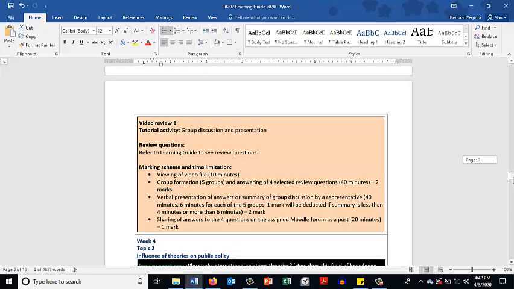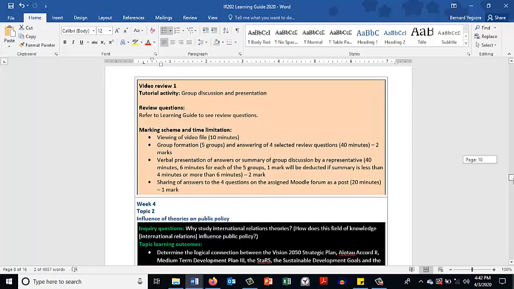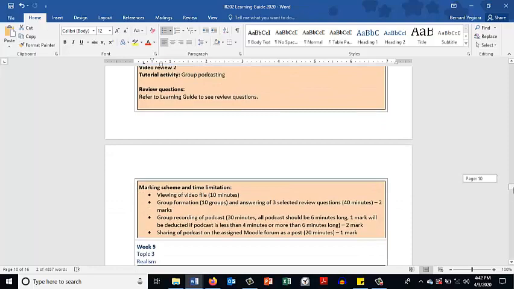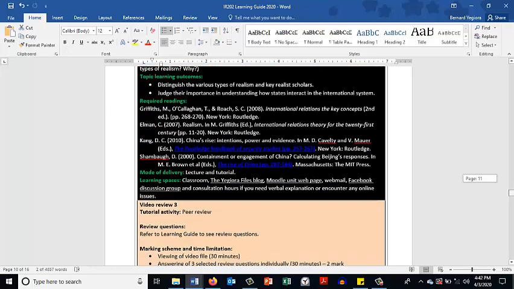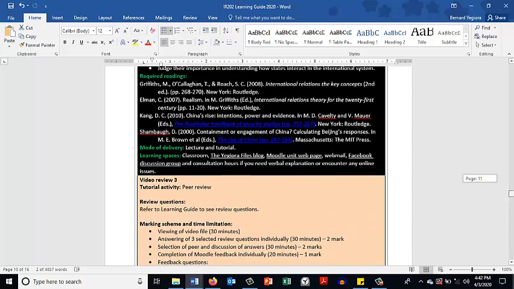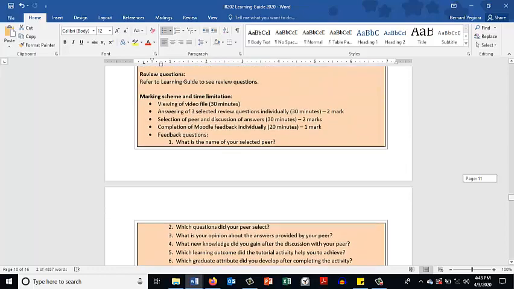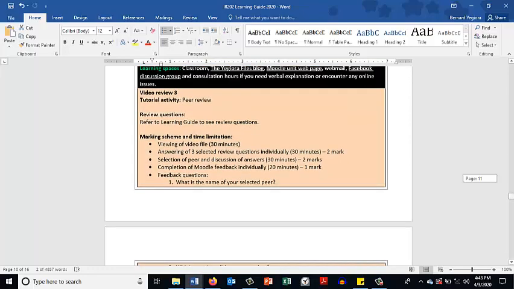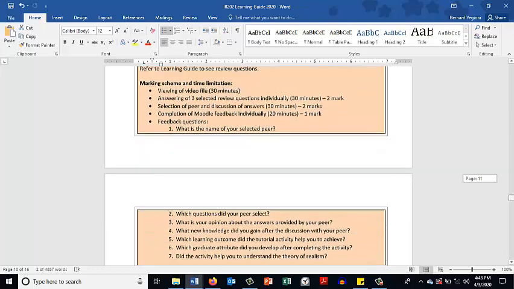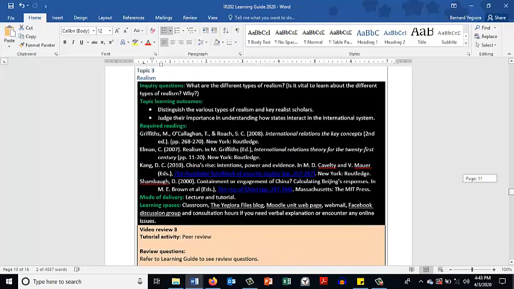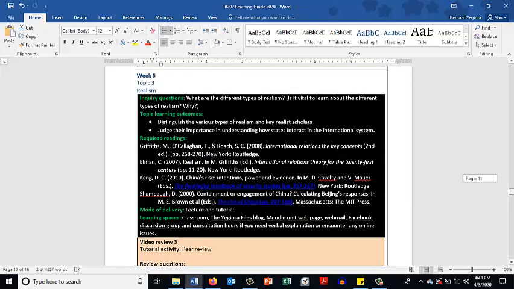And the first tutorial activity was a group discussion and presentation, and the marking scheme and time limitation is given there. Week 4 tutorial activity, week 5, so all the weeks are organized in the same manner all the way down. So the questions are there, the different things that they'll be doing during the tutorial period as well as during the 1 hour lecture period.